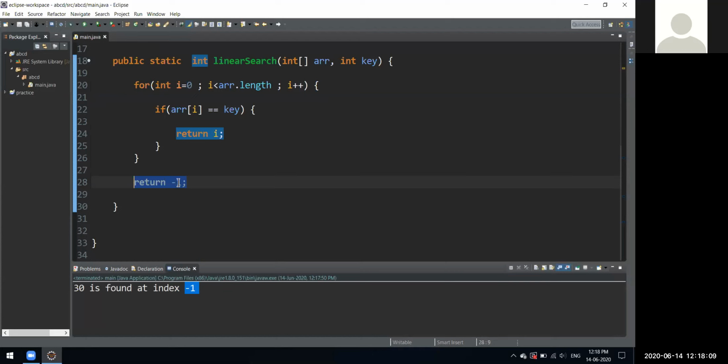You can also pass a kind of string over here, like "key match is not found", okay. So you can do it. So this was about linear search, a very basic search algorithm.